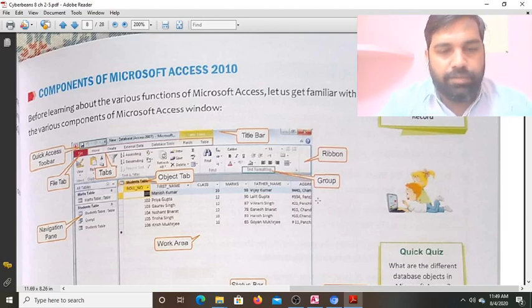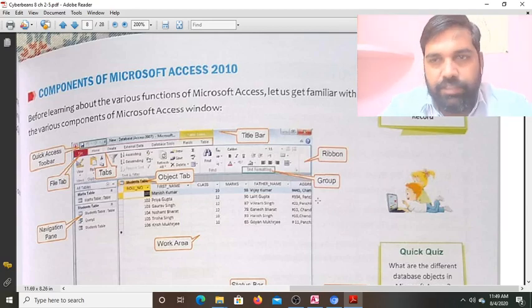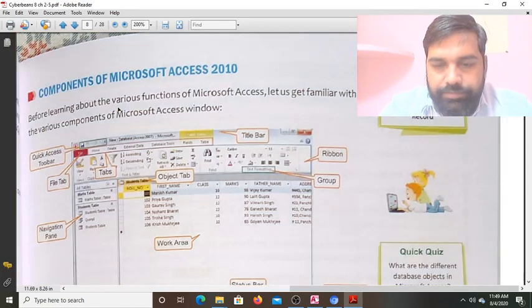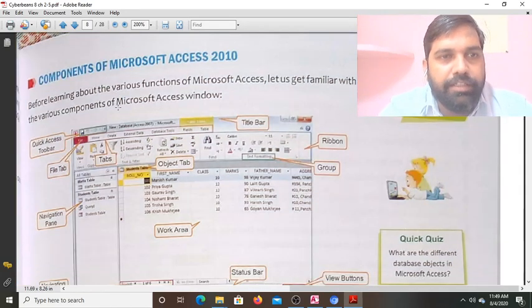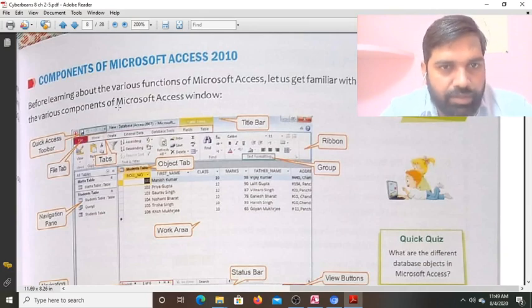Hello students. So today we will study about the components of Microsoft Access 2010. So you see what are the components here. Before learning about the various functions of Microsoft Access, we have to be familiar with the components of the Microsoft Access window.